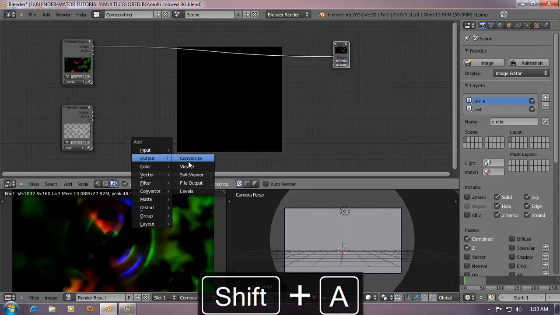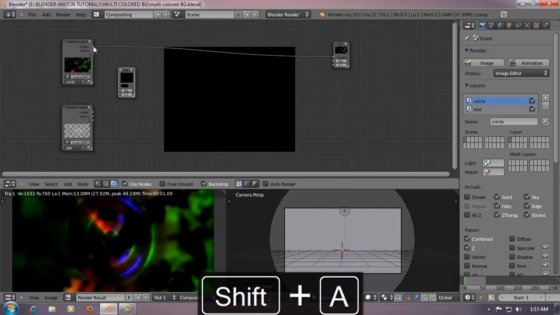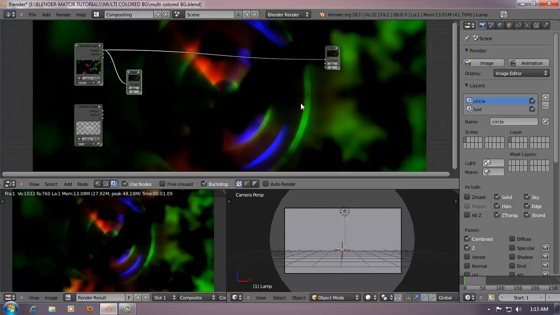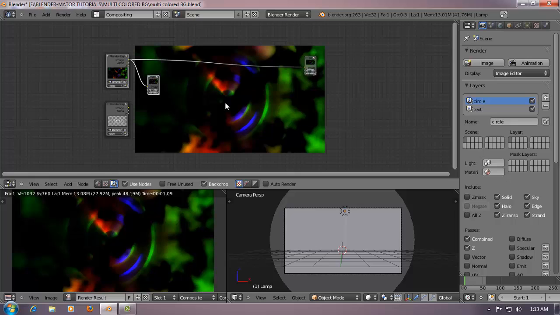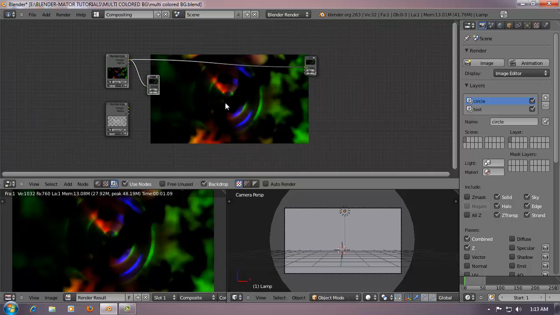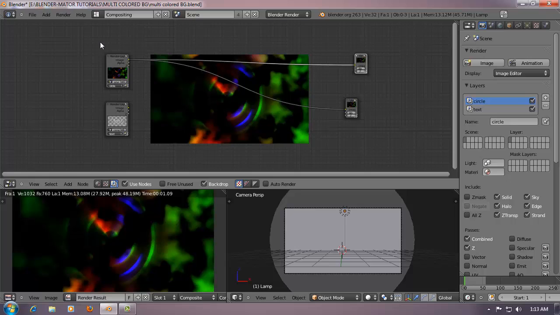Shift A, output viewer, just put this. We have the background here. V is going to zoom in and zoom out the composited effect. Alt V is going to zoom in, and just pressing V will zoom it out. First work on the circle layer and come to the text layer.